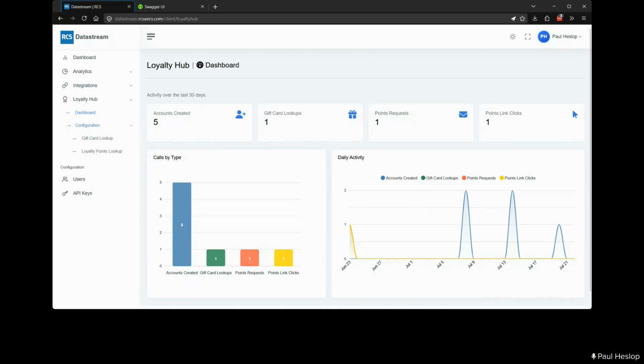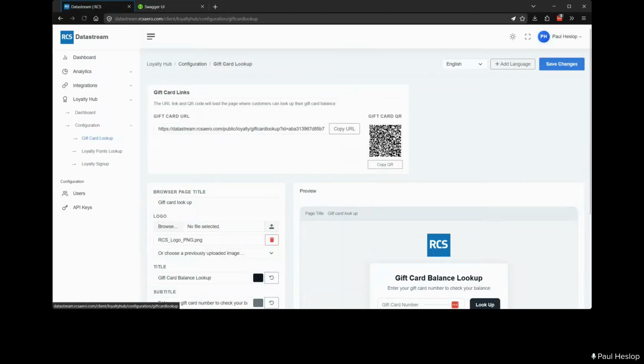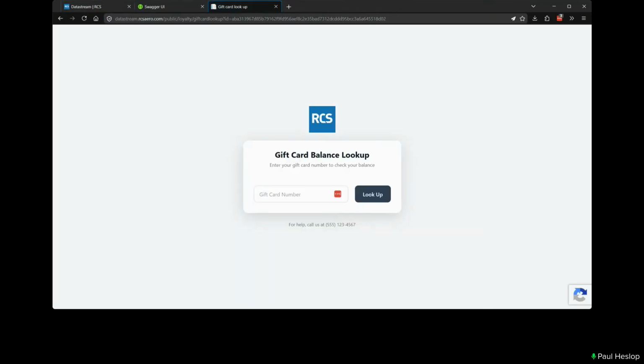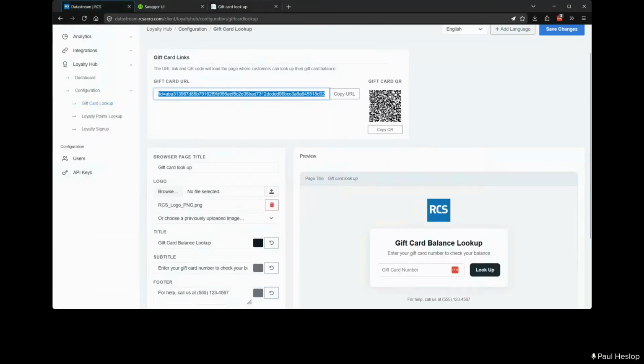But the neatest feature is that all of this is self-service. So you can have a gift card lookup, and once I drill into this, it automatically provides the link for you. So I could just go up here, and then I could go here, and this is live on the internet. You can put this on your website, it connects to your Counterpoint, and you can do a gift card lookup. It automatically generates a QR code for you.